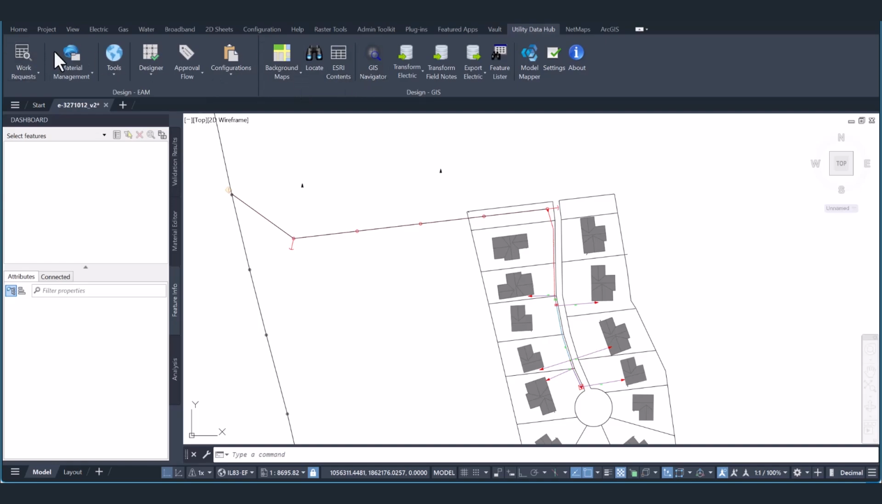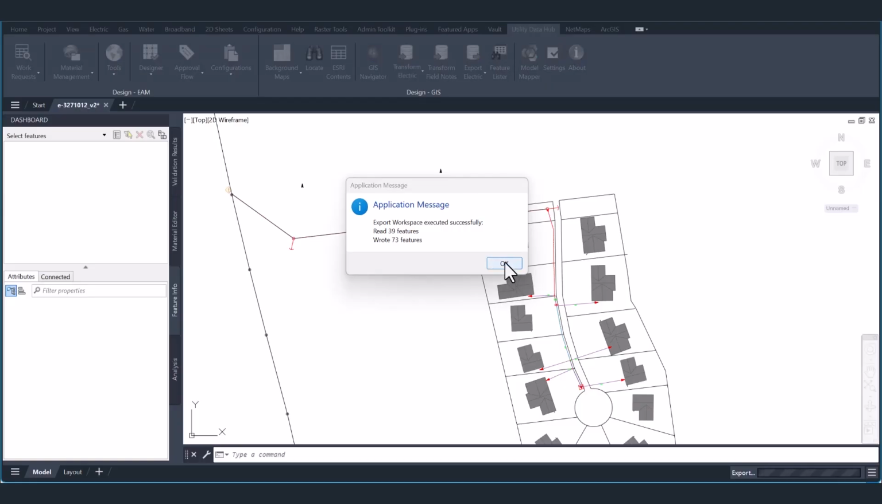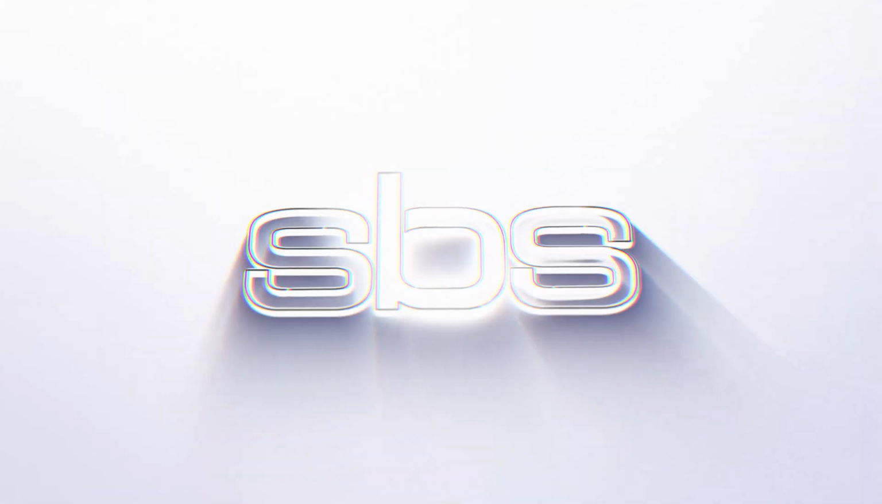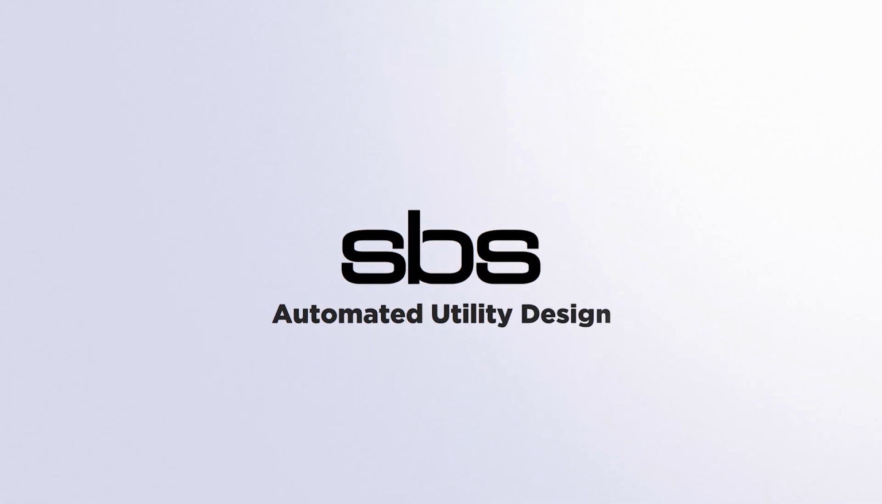Now that I'm done with my design, I'll export this design back to GIS, where it will automatically be added in a proposed state. AUD automation and connected data turn this multi-day design project into a construction-ready proposed drawing in just a few minutes. What could AUD do in your design workflow?